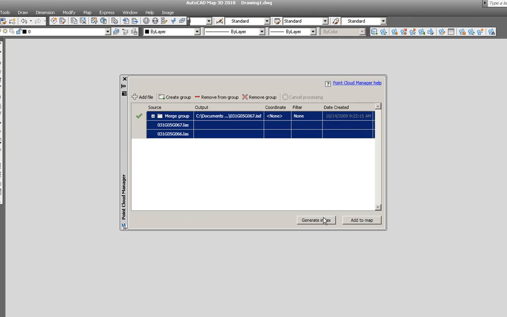Okay. So once the Generate Index process has stopped, you'll see that I now have a new button called Add to Map. So what we can do now is add that merged group, so those two LAS files, and bring them in to our map and use the different tools that exist for that.